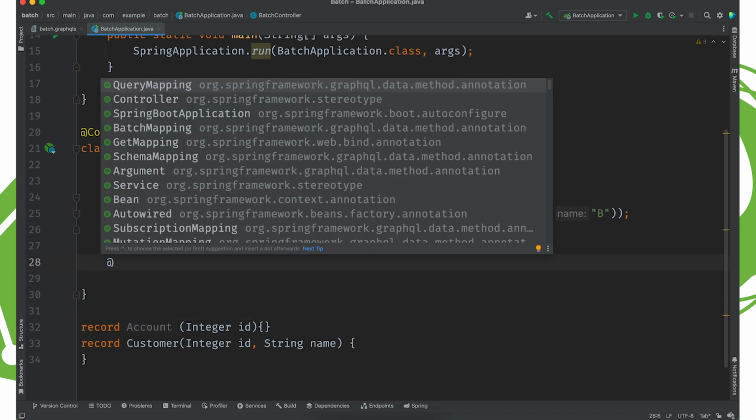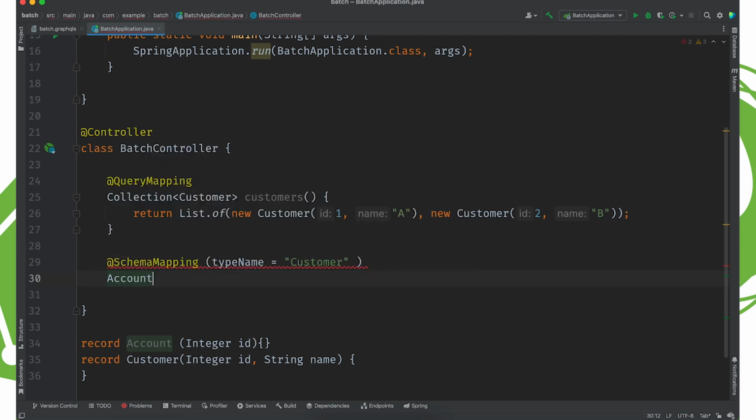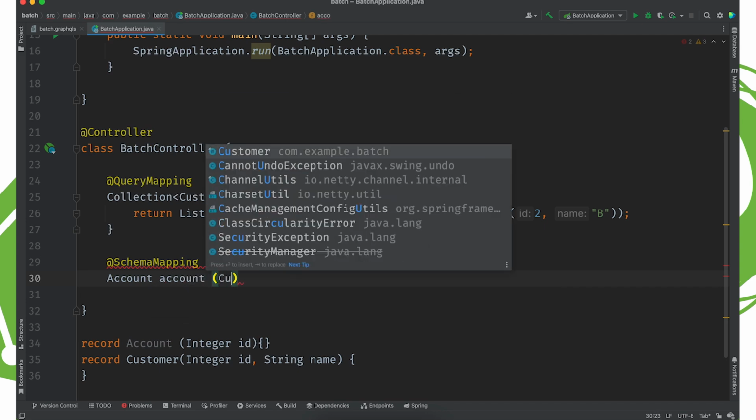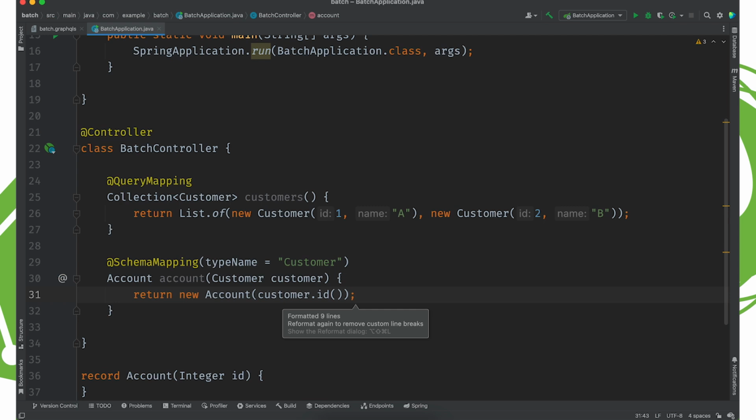And here, like we saw last time, we can use schema mapping. We can say the type name is equal to Customer, and we can get an account for each customer, which is the root of the aggregate there. So we say return new Account, customer.id. Now, of course, again, you would normally resolve this using some sort of database, perhaps, or some other web service. You use the reactive web client, and instead of returning an account, you return a Mono of Account or something, right? Same thing for this. This could be a Flux of Customer. But for now, let's just keep it as simple as possible.